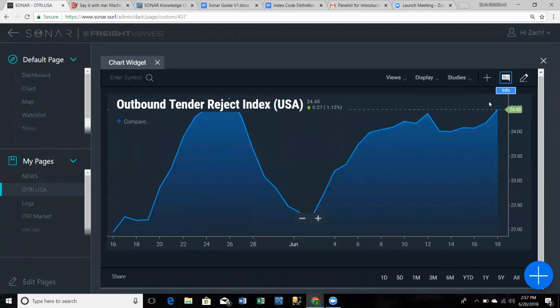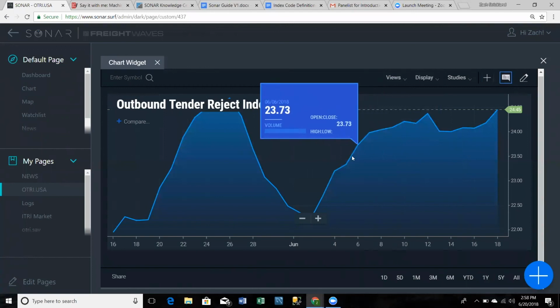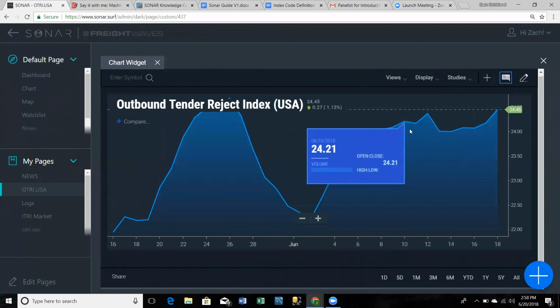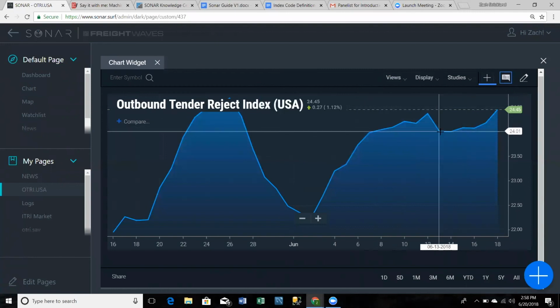Right to the left of that is our info button, which is kind of an add-on from the crosshair. You can navigate along these different days and lines and get an exact percentage. As we look here at the Tender Reject Index, you can get an exact percentage of what you're looking at as you navigate the line. And again, this is kind of an add-on from our crosshair right to the left of there. That'll let you navigate, and we'll give you a value on the right-hand side of the screen as you navigate with the crosshair function.